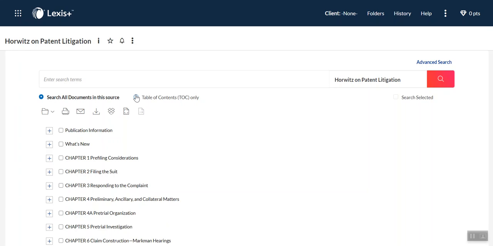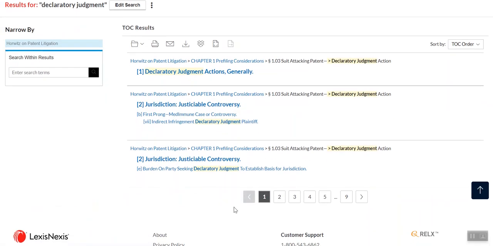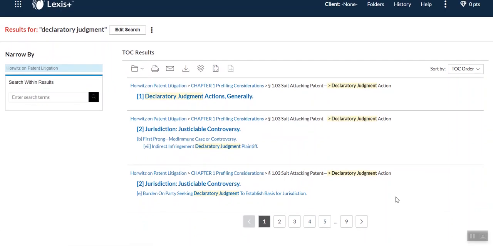Let's just search the TOC, so you can click that radio button, and we can search for declaratory judgment, just like that. We'll do that in quotation marks. We're looking for the exact phrase. Let's see what Horowitz has to say on this. Quite a bit. There's 3 sections here, and if you look at the bottom, there's many other pages you can go to. But I think section 1's the place to begin. That's the general discussion of declaratory judgments. You can click on that.